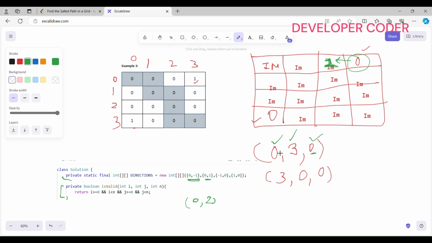Okay, so this is 0 3 plus 0 0, which is 0 3. I can't move in this direction, right? I can't move in this direction. So this function will return me false, so I don't need to do anything here.